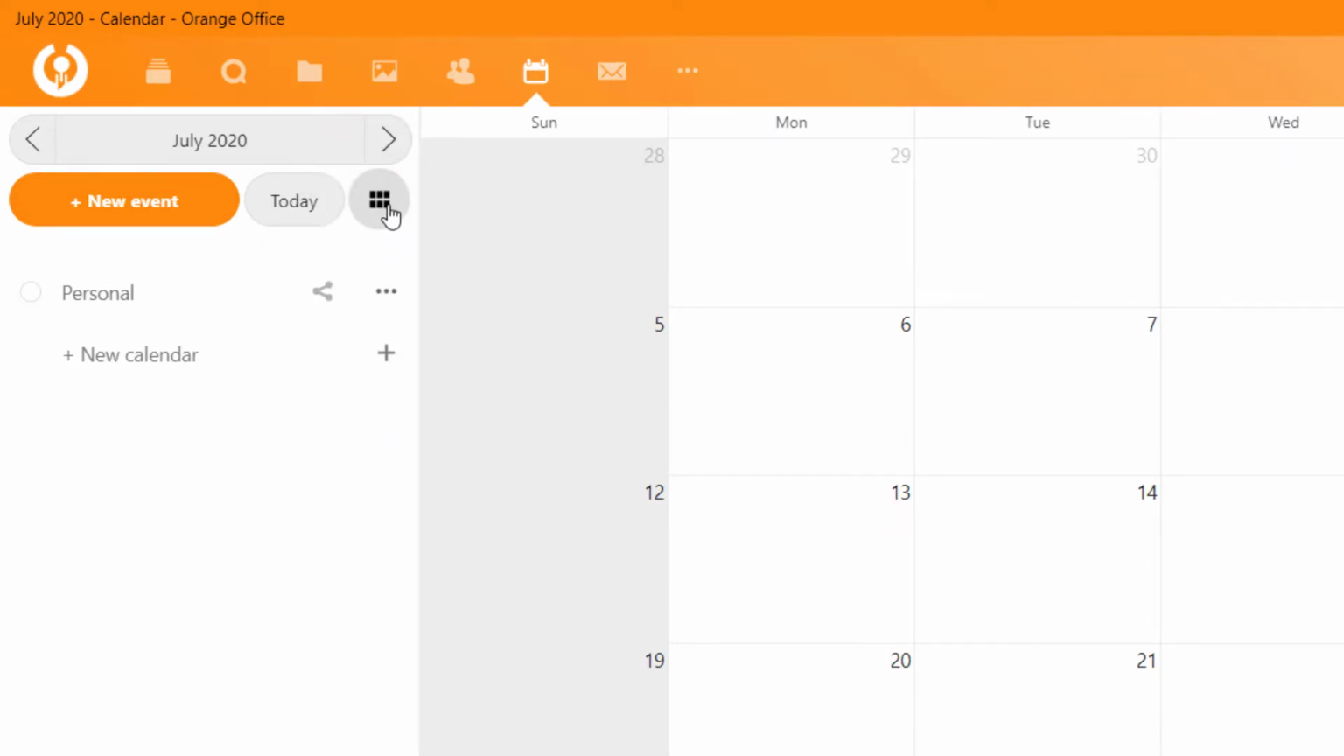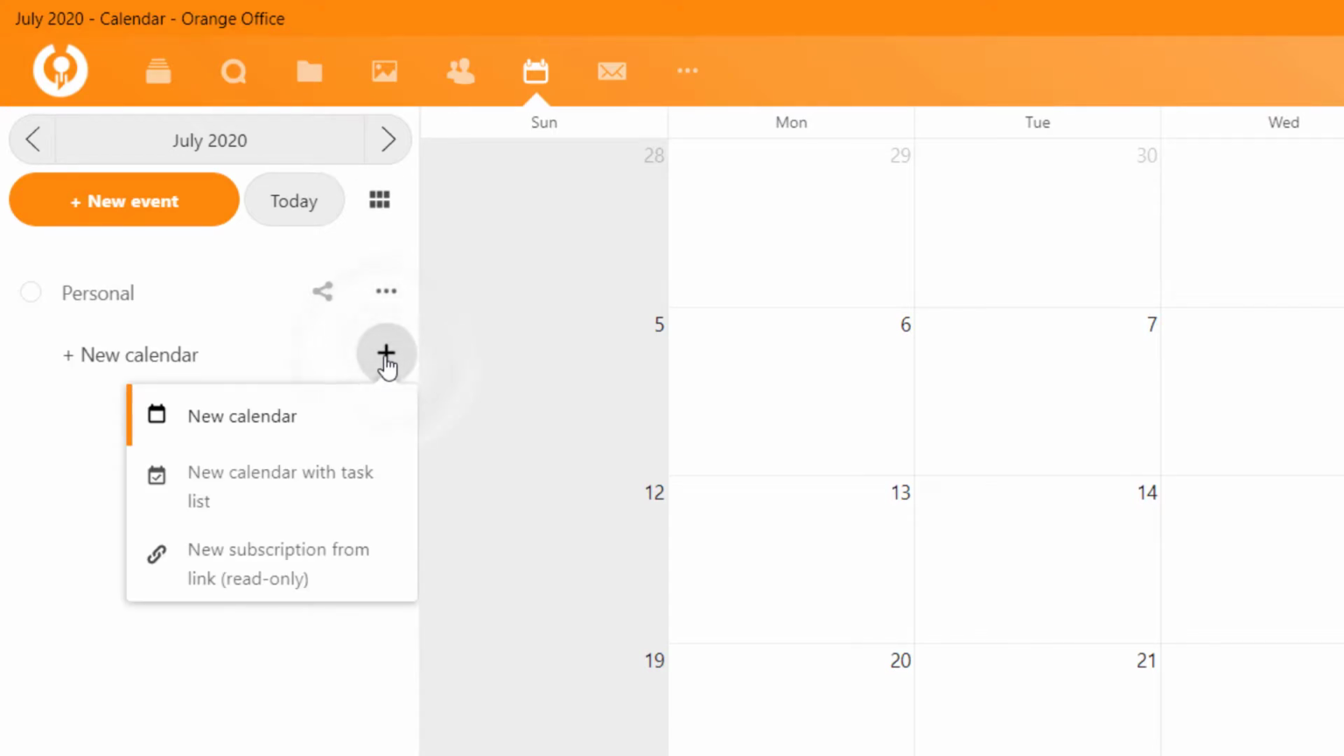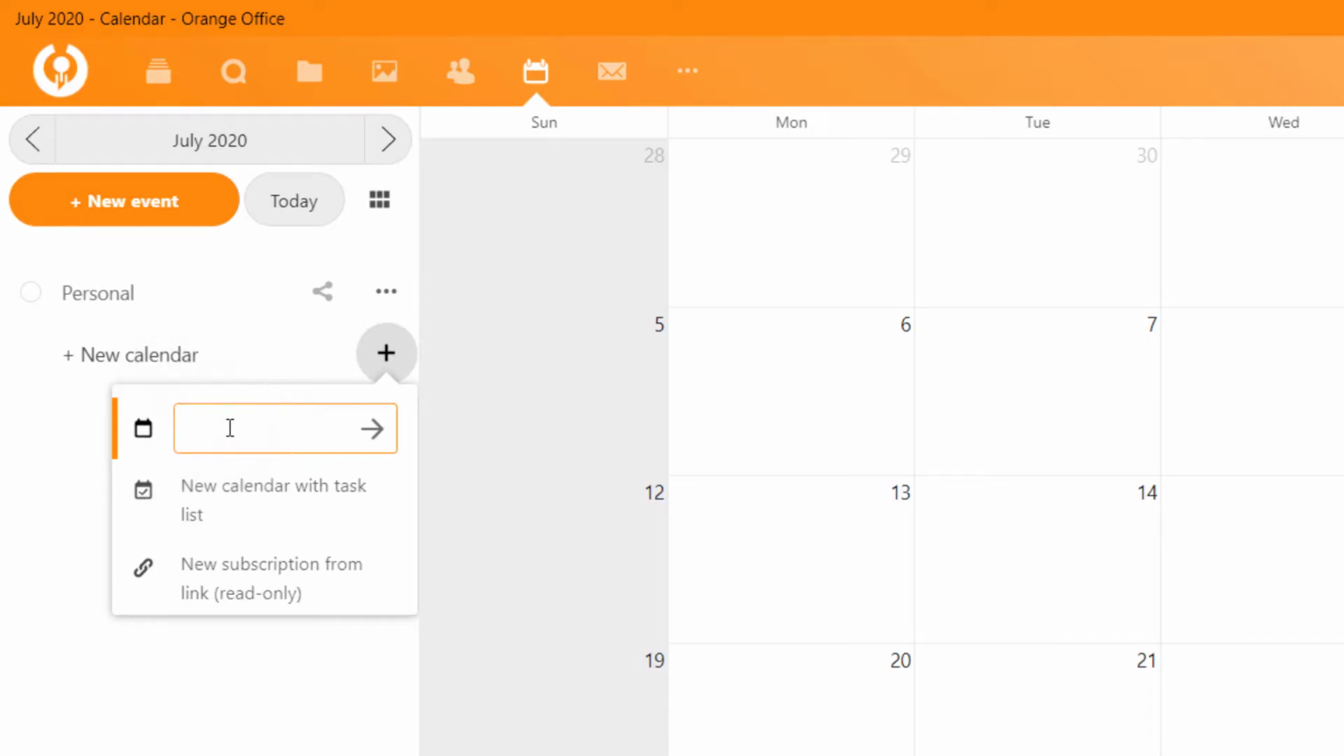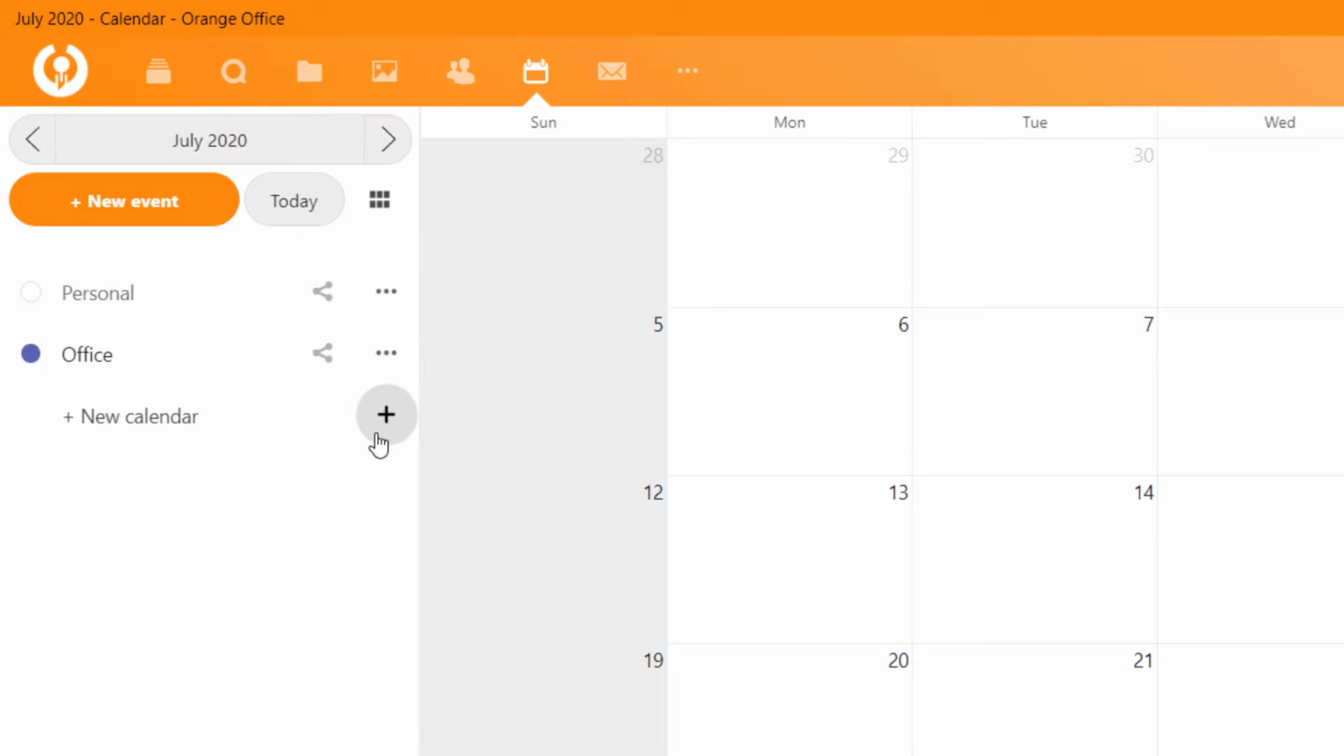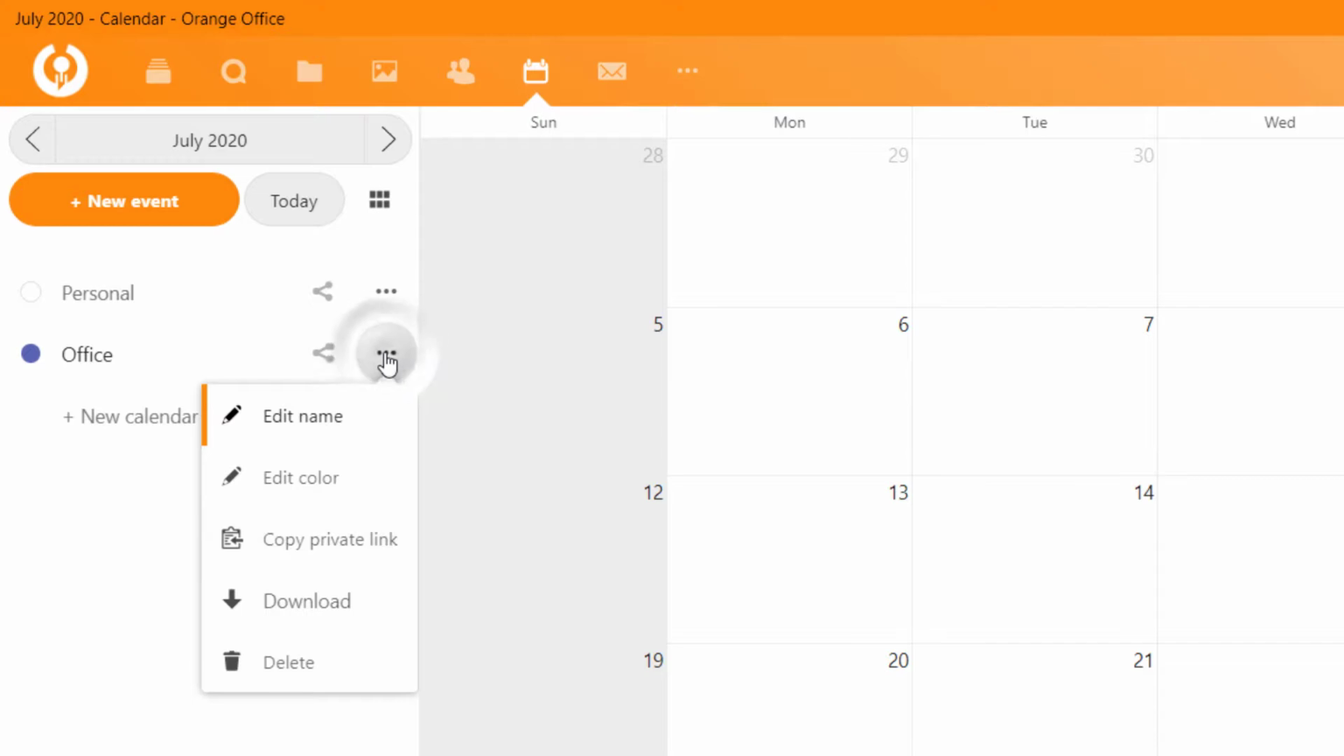In Orange Office, you can create calendars based on your requirements. To add a new calendar, click on this plus icon and select New Calendar. Type a name for your calendar and click on this arrow. Click here to edit, download, or delete the calendar.